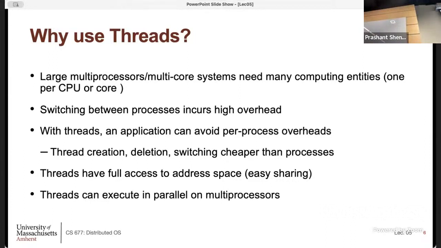That is expensive. Okay? But if you have multiple threads, the context switches of threads are much cheaper because they share the address space. You don't have to save the address space and load a new address space. So context switching is faster in threads. Okay, many of the calls that the threads make are much faster than the corresponding calls for processes.